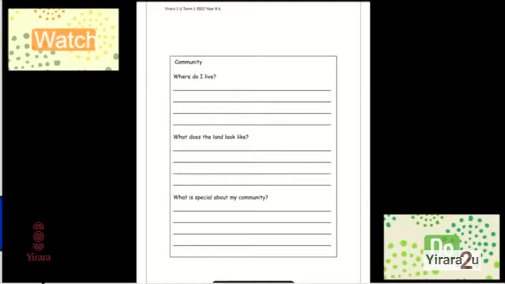The first question is, where do I live? What I would like you to write is which community you live in. Are you in Tennant Creek, Borroloola, Robinson River, Minyeri? I live in Alice Springs, so I'm going to write it. See how I put a capital letter and a full stop?